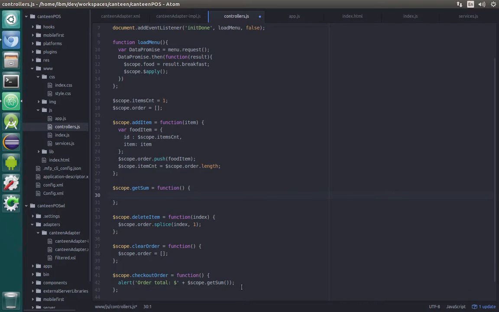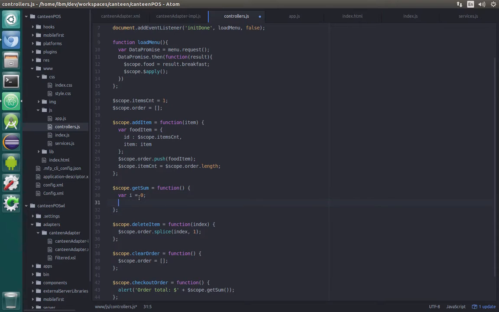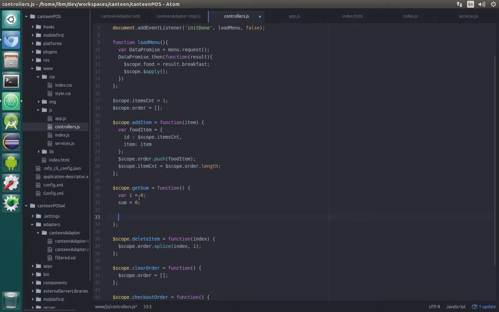And only get sum is missing, and actually we need to do that. So here we will do a small cycle, so we need i and sum. Both will be 0 from the start. And the cycle will look like this. So until i will be less than order length.